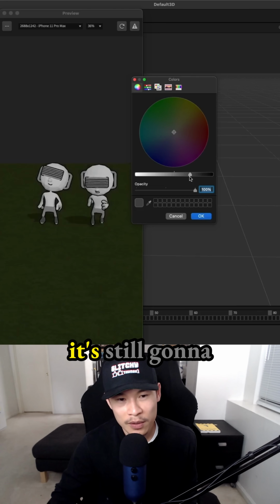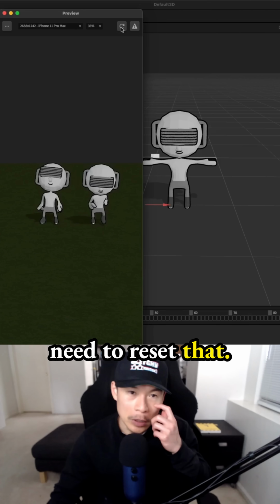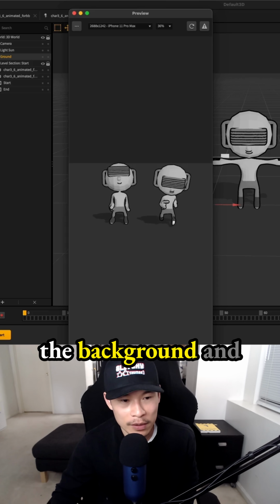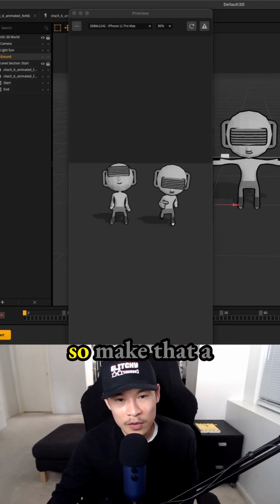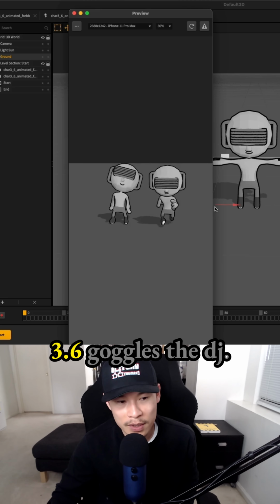And in the preview, it's still going to preview the grass color. So you're going to need to reset that. I click restart, so that way we have our gray color for the background. And that's probably a little bit too dark, so make that a little bit lighter. Click restart. That works really well for this character.